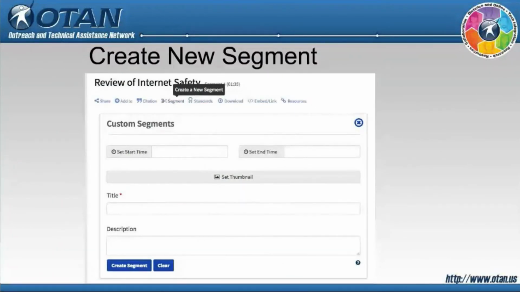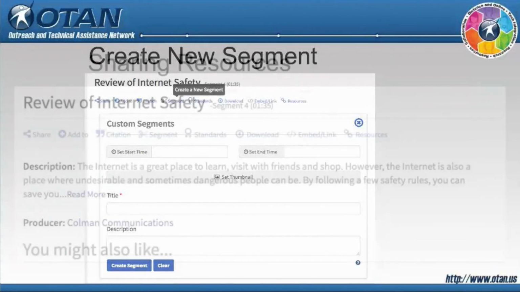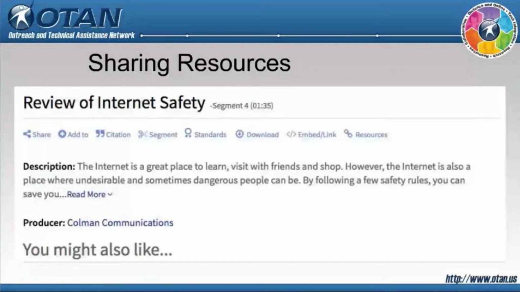You also have the option of creating your own new segment by selecting the scissors beneath the video player. You can enter the starting and ending time for your new segment, the title, the description, and even the thumbnail. The new segment will be saved to your My Learn360 account. There are numerous ways to share a resource.